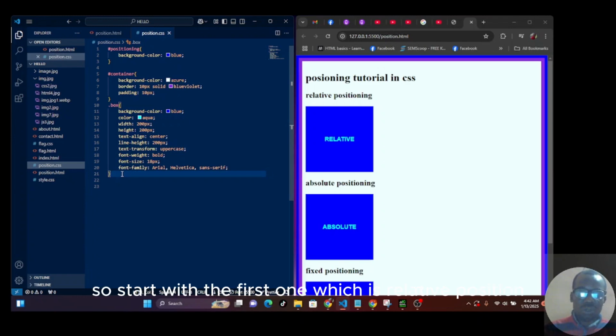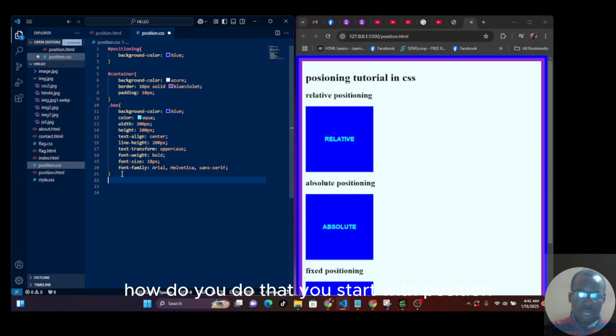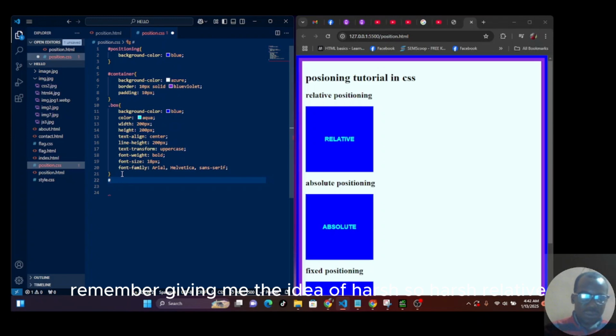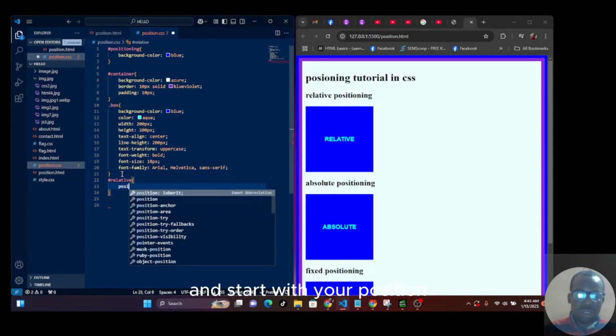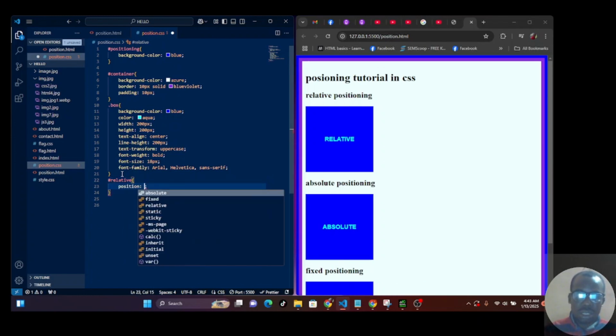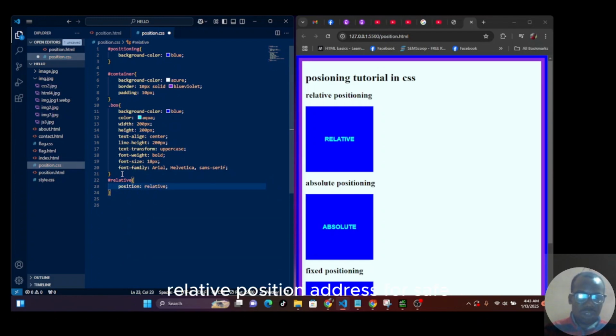So we'll start with the first one, which is relative positioning. How do you do that? You start with position. So let's start with the first one, hash relative. Remember, we give it an ID of hash relative. Open your code editor and start with your position and give it relative positioning. Control S for save.